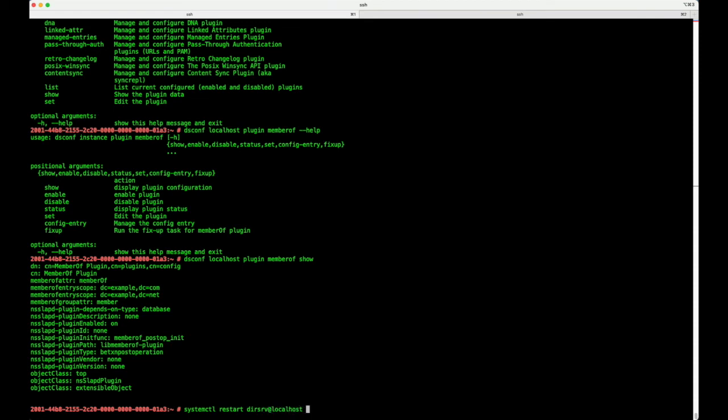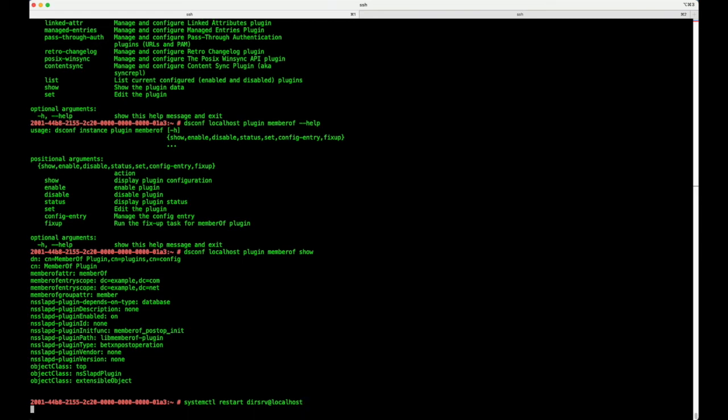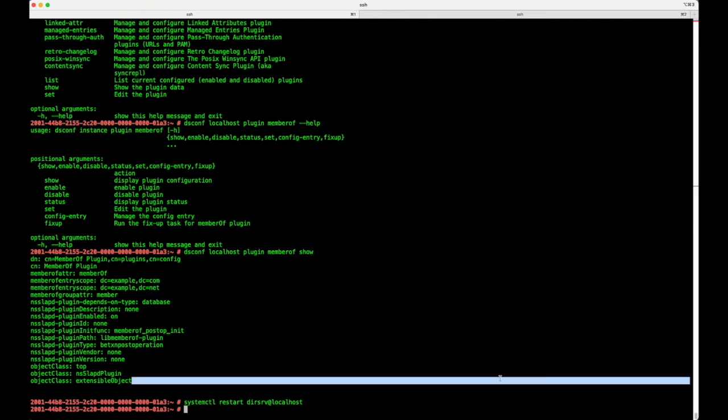Because of the way that the migration works, we just need to quickly do a restart of the instance, but there is an update coming that will automatically do this, so you don't need to do this manually. This just has to do with the enabling of the plugin, which doesn't take effect on the first run. There's a fix coming for this. Now what we can do is that fix up task.